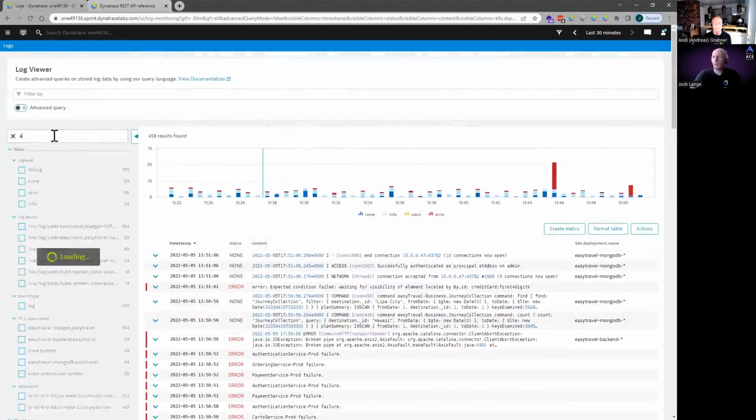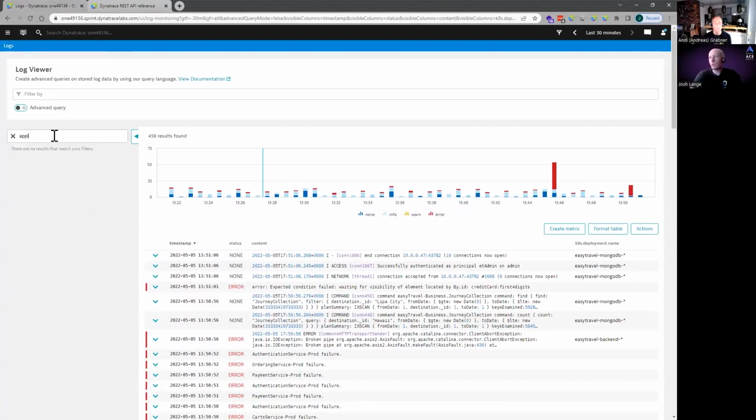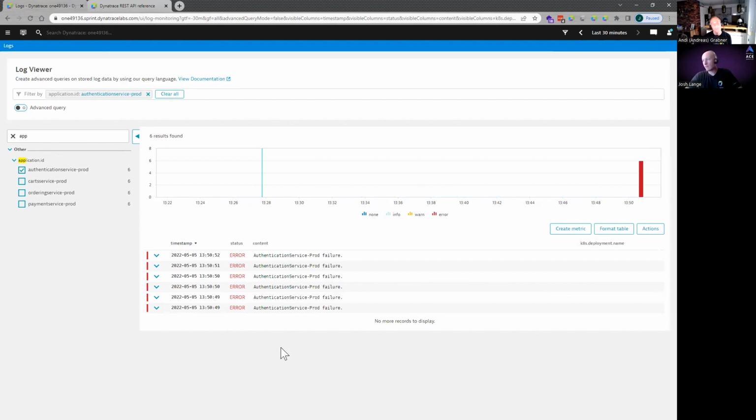And let's try this again, application under the other. And in fact, here we have application ID. So even right off the bat, I can identify that my authentication service has 6 events. Cool. And that's a filter that I could certainly apply.